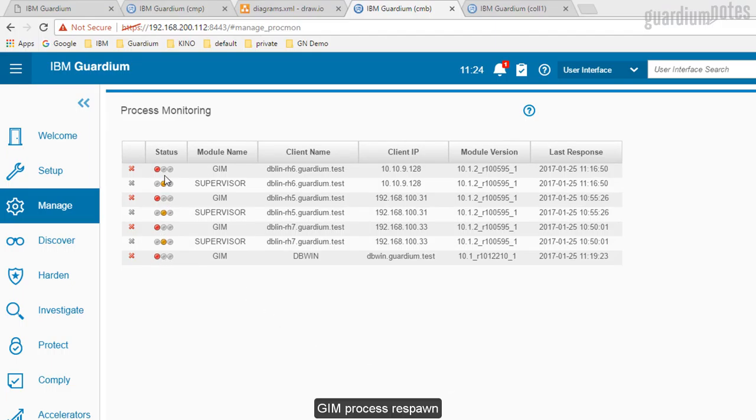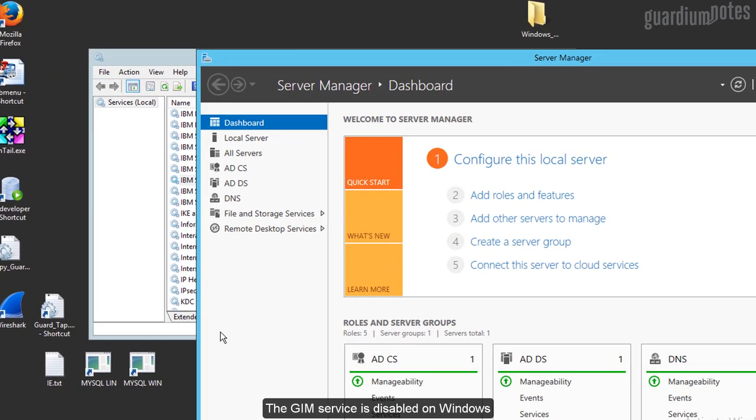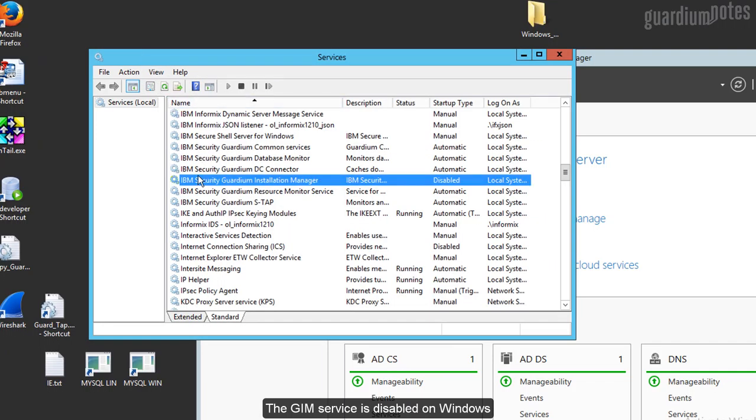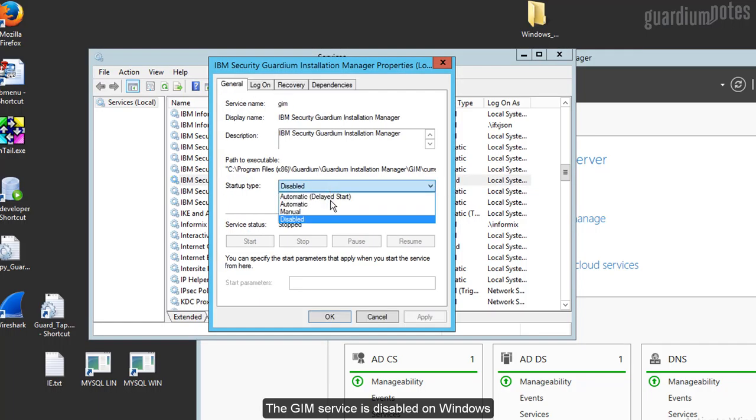There are some reasons for GIM client disconnection from GIM server: temporary problem with network connection, incorrect GIM client configuration, or an uninstalled or reconfigured GIM client that had no chance to unregister on the server. However, sometimes the problem is related to correctness of process response on operating system level. Here, three Linux and one Windows clients do not communicate with their GIM server. On Windows, the IBM Security Guardian Installation Manager service has been disabled.